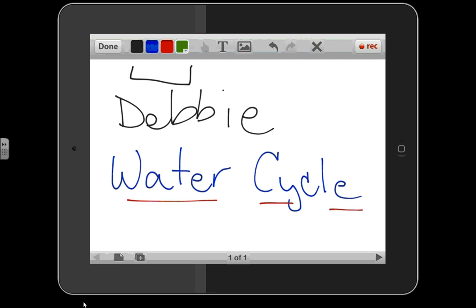When I get ready to add the next screen or page, I'm going to need to use the arrows at the bottom of the screen, but it won't let me add anything or save anything until I start recording. And when I hit the record feature, it's going to capture my voice and anything that I'm writing or drawing or adding text to or inserting images. You'll be able to see that and hear the voiceover of me talking.